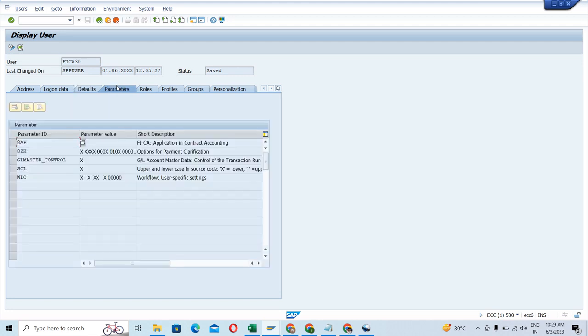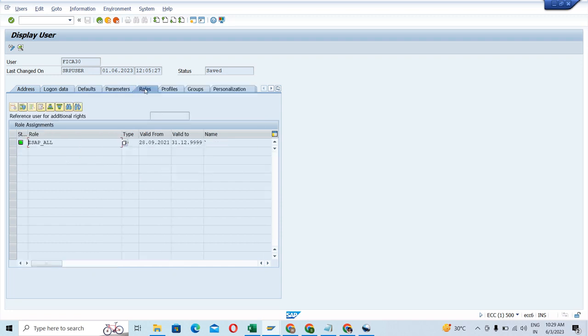Next it has the parameters option. Now this is also very important, the roles option available here. In this role, it says the SAP profile, right? So in this role, the user has SAP all access. Those who have this access SAP all, that particular user would have access to all the T codes in SAP, right? Normally this profile access is given to the support consultants or the basis consultants or the above consultants. They would have access to all the T codes.